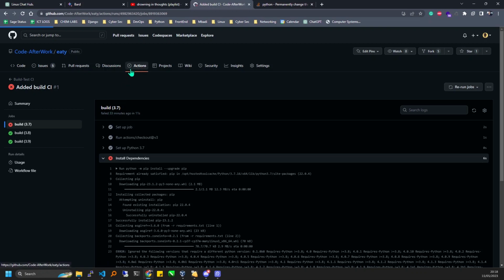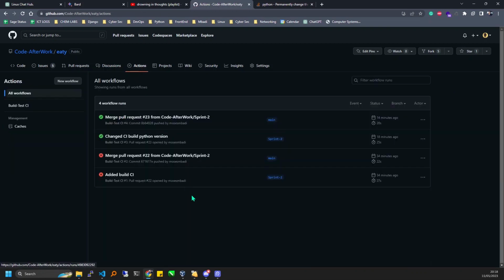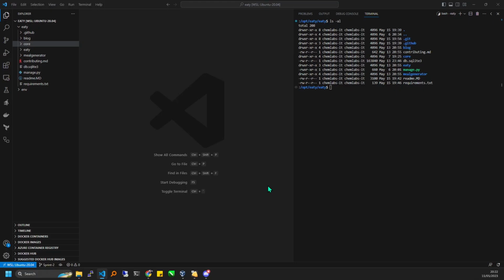So how I solved that is that I just let it run on Python 3.8, which is the default Python version I'm running on my computer.